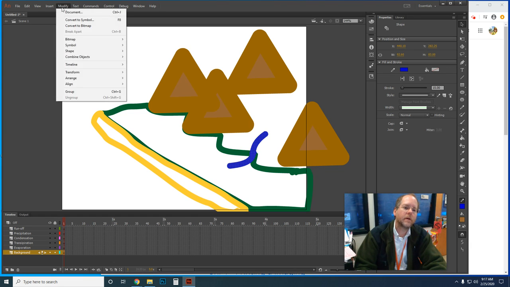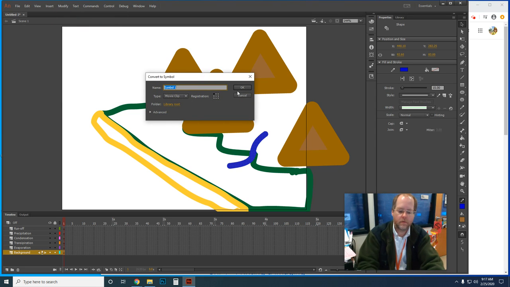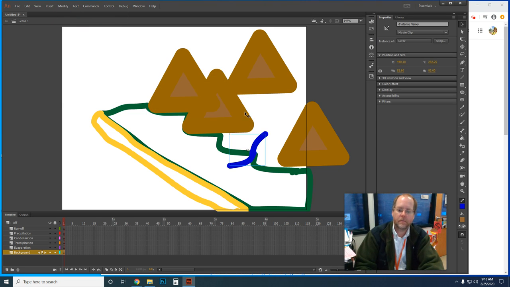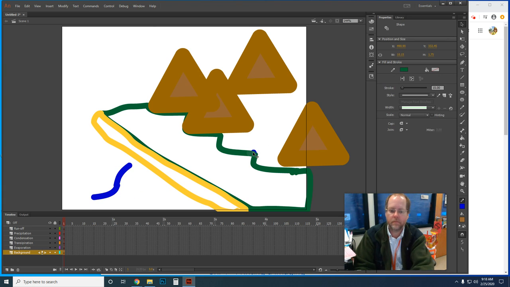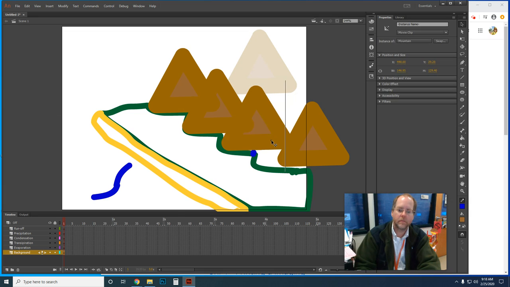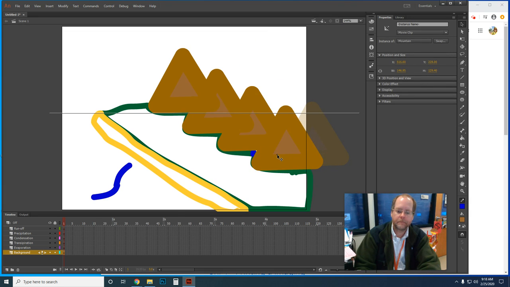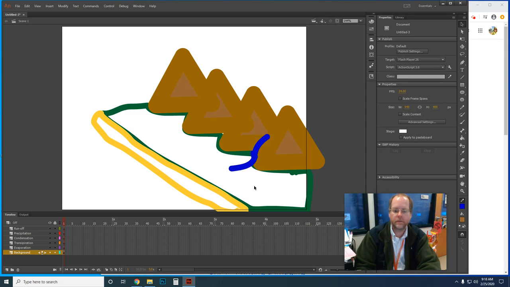We're going to modify, convert to symbol and call that river. Okay. Bring my river over here. Whoa, that one's kind of messed up. That's all right. We're going to leave that little pond. Move the mountain back. Lower. This on top. There we go. A little bit better. Good. There we go. I'm fine with that.